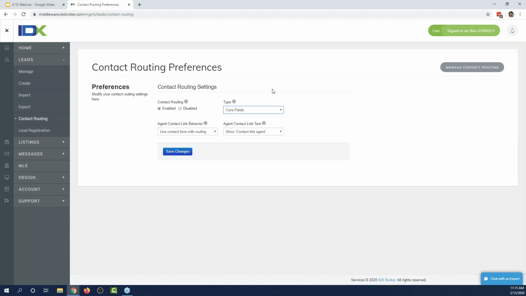Core Fields, this allows you to create specific conditions that determine where leads will go when they're filling out a contact form or just signing up with a profile. So basically this determines, like, maybe you have a specific agent that only works in a handful of zip codes or something like that. So you can maybe assign that agent, and then whenever a lead comes in that is looking for a listing in one of those specific zip codes, then that lead would go to that particular agent. So that's basically how core fields work. You can do zip codes, price ranges, cities, counties, like any of the basic core fields there.